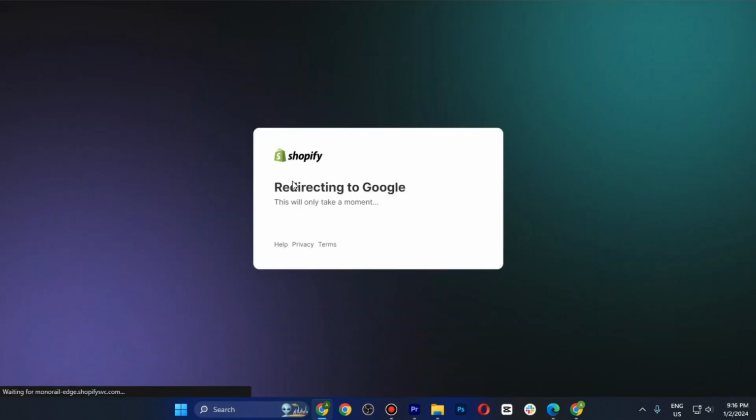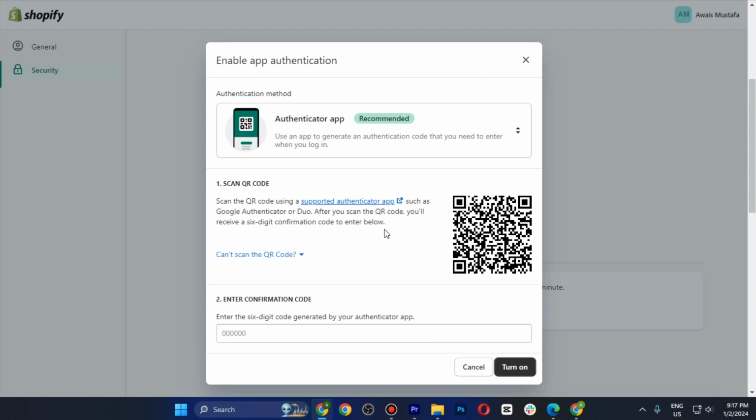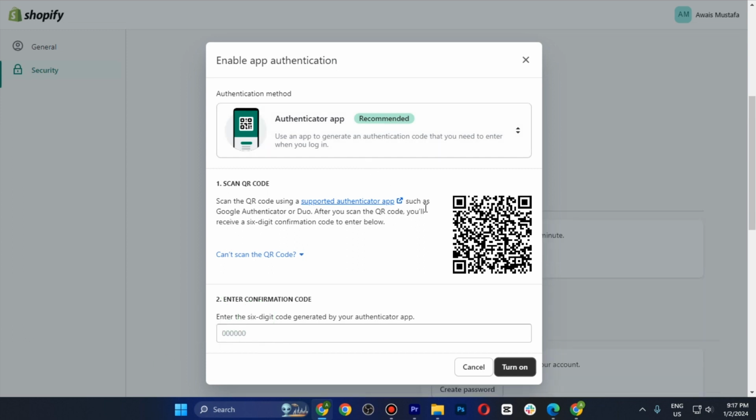After that, this will take you to this page right here where you have to simply log in with your Google account. And the next step is you have to set up any authenticator application that you are using. Most of the people use Google Authenticator, so you just need to scan the QR code and enter the confirmation code right in this box, and then tap on turn on button.